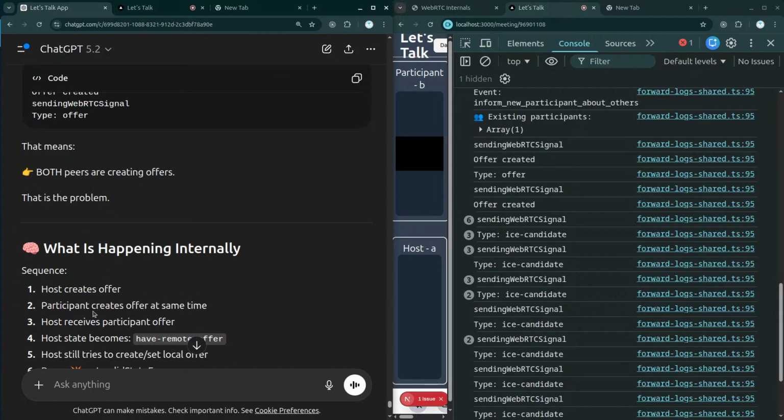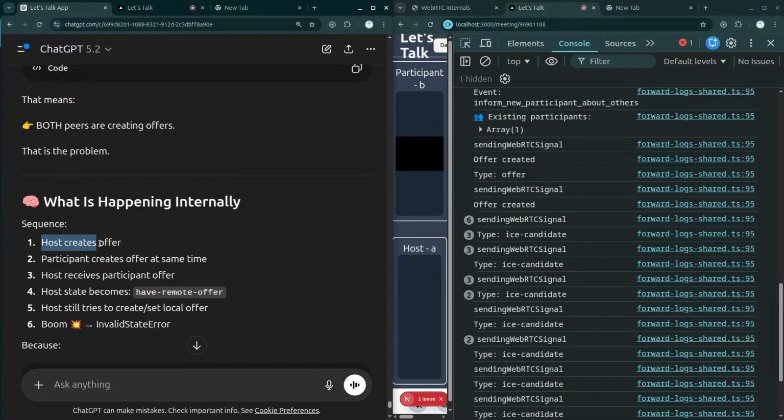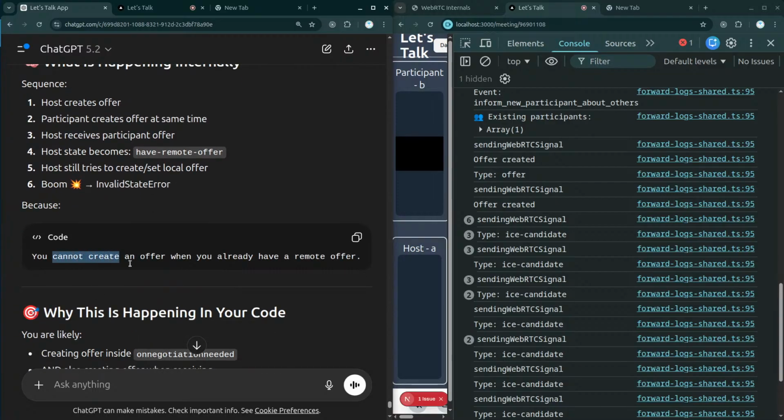Literally only one peer was supposed to be creating the offer. Okay, got it, sorry. Sequence: host creates the offer, participant creates an offer at the same time, host receives participant's offer, host state becomes have remote offer, host then tries to create and set a local offer, boom, validation error. Yeah, got it. So you can't create an offer when you already have a remote offer.